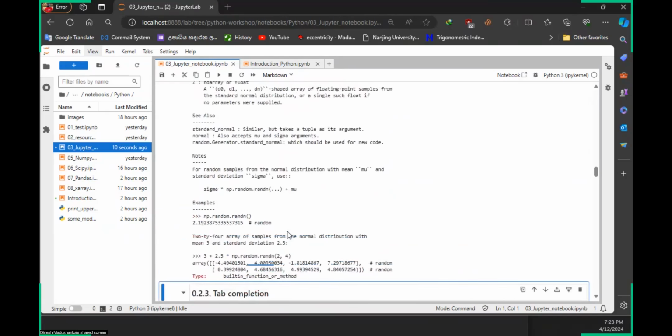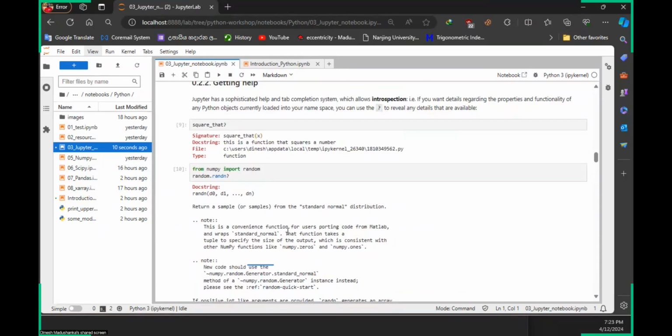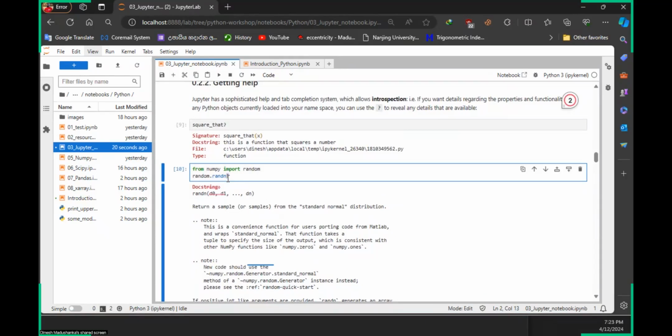You don't need to understand the other things here. You need to understand this question mark thing. Whenever you need to know about the docstring of a specific function, you type that function name, then at the end you type the question mark, and it will give you the docstring.